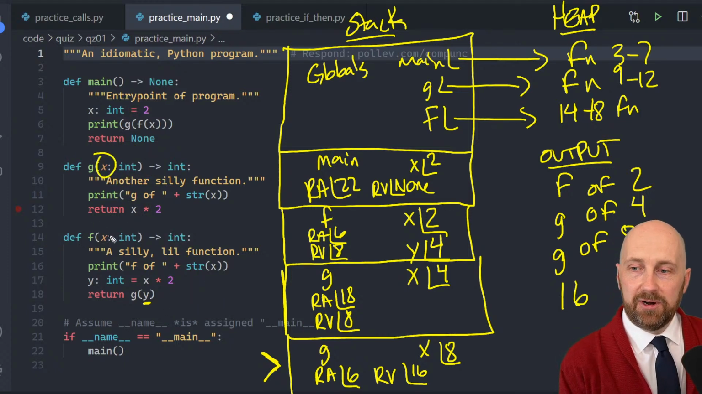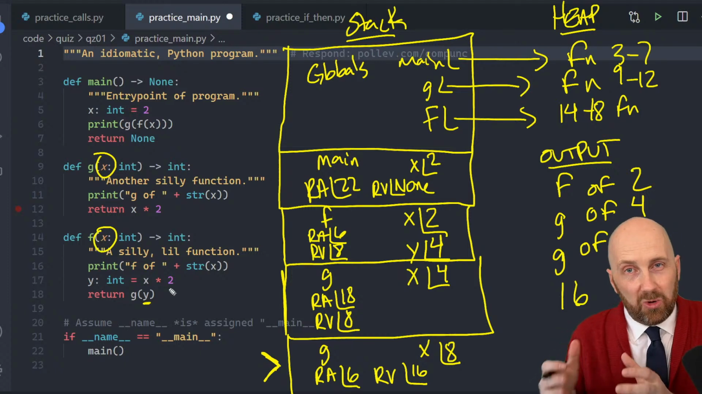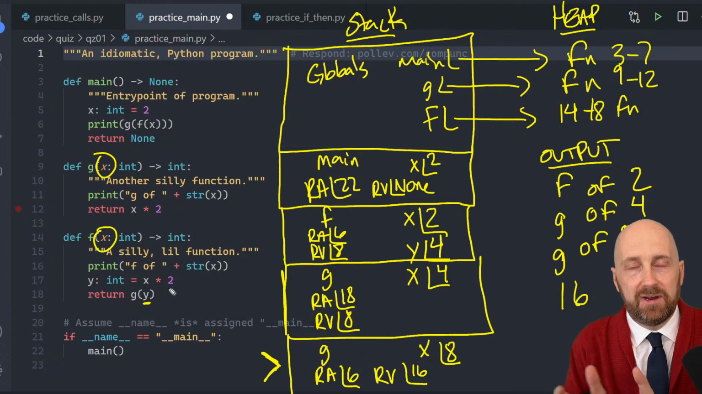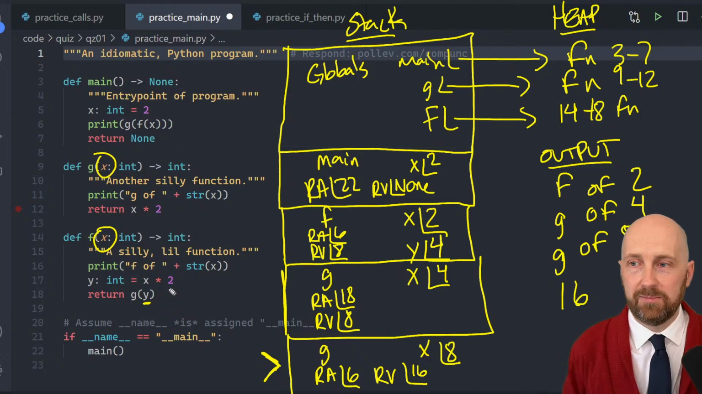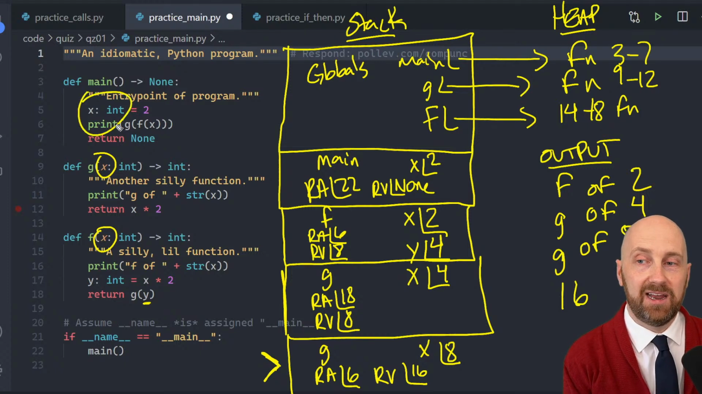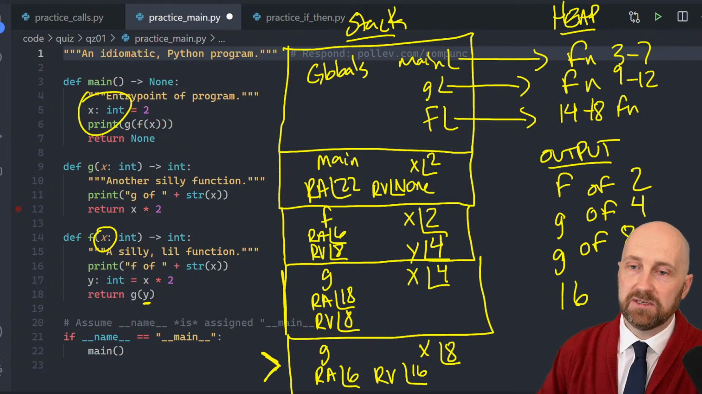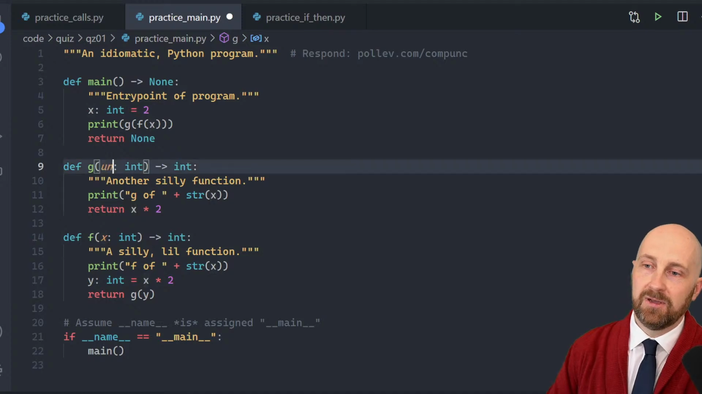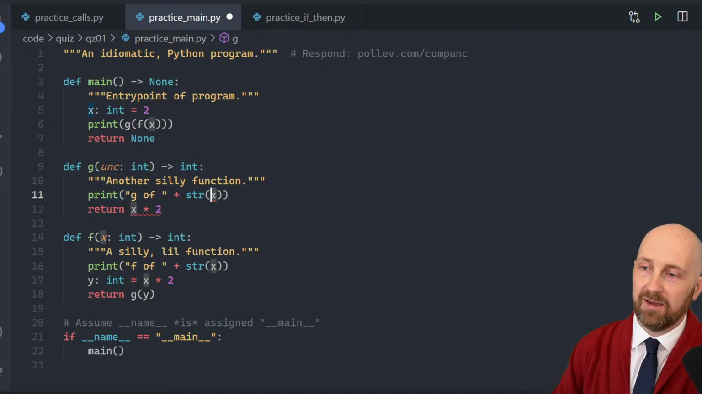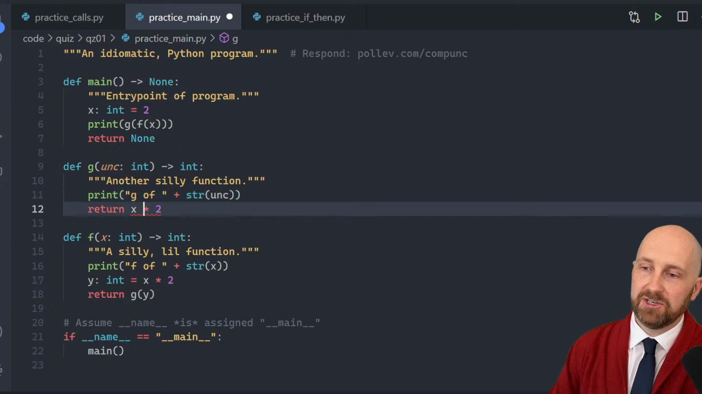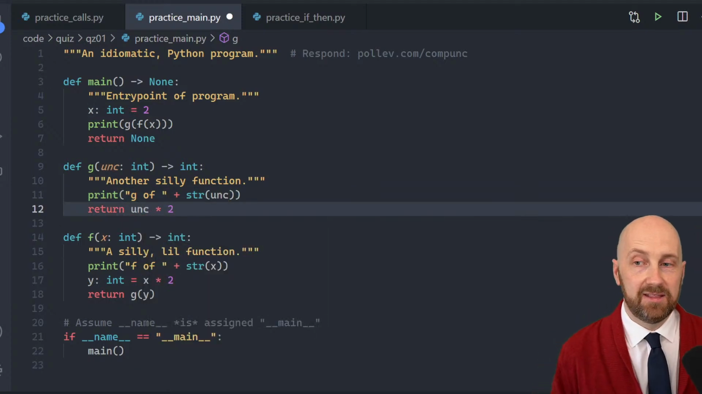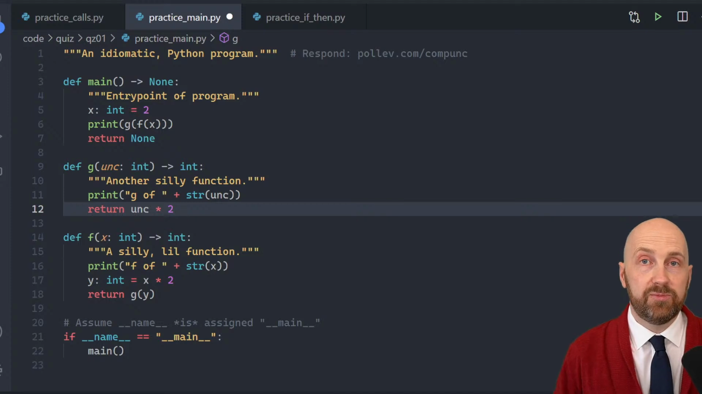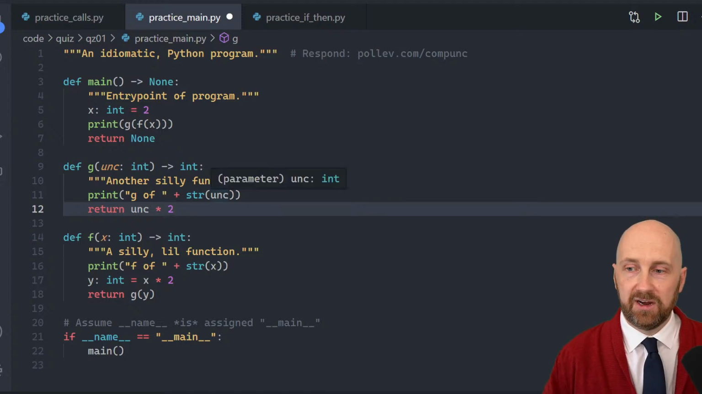The names of your parameters only matter within the function definition itself. They have no meaningful relationship to other things. It's just a coincidence that in main we had a variable named x, and in g we had a parameter named x. Just to give you a quick example of this, I could have named this x parameter func. That'd be a bad name because it doesn't really have meaning. But if I change this to func within this function definition g, it would be totally fine, even though in other places we used x and y.